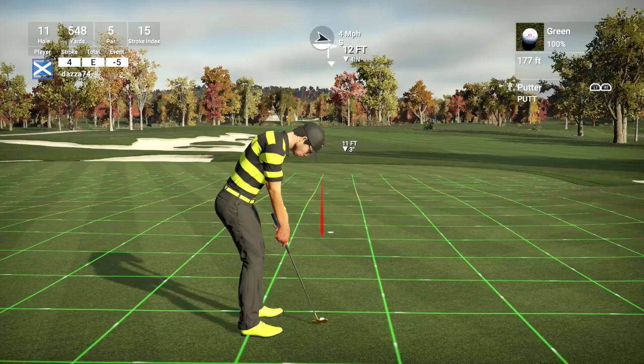A little bit of break in this putt. Is the sound still coming through? Yeah, I believe it is. So the sound seems to be working better. I think I just had too many pages open.